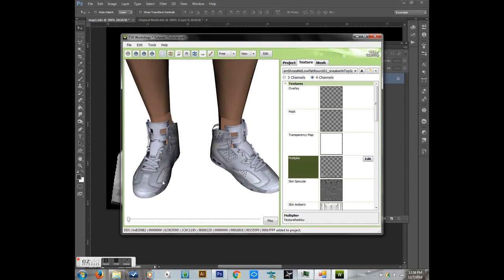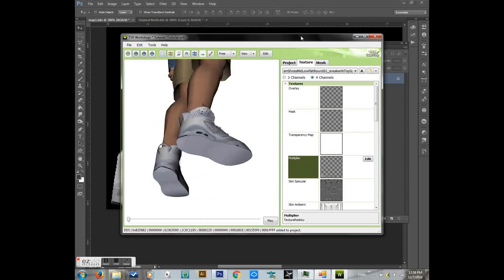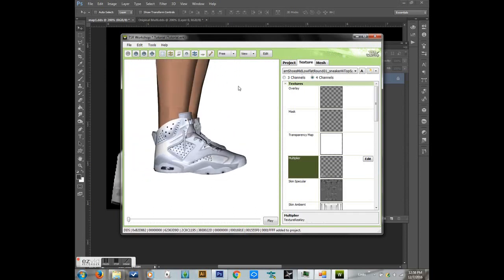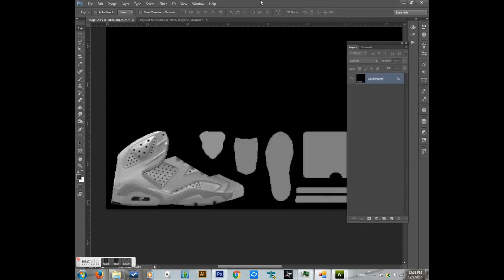Are we gonna make the mask now? Yeah, looks good. Show off those shoes. Yay, we're gonna make the mask.